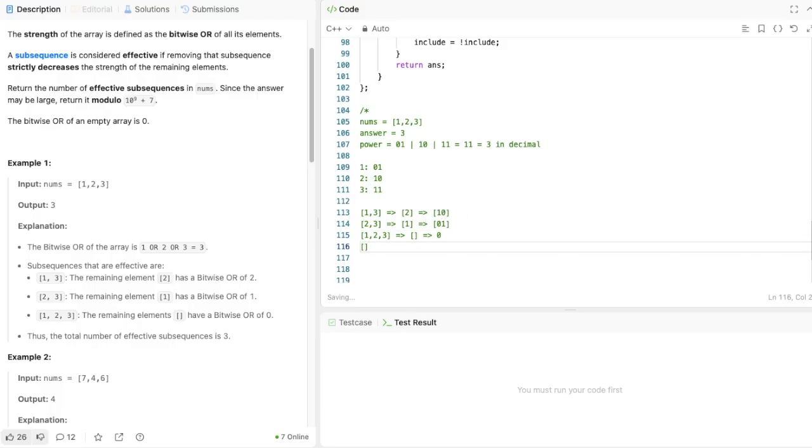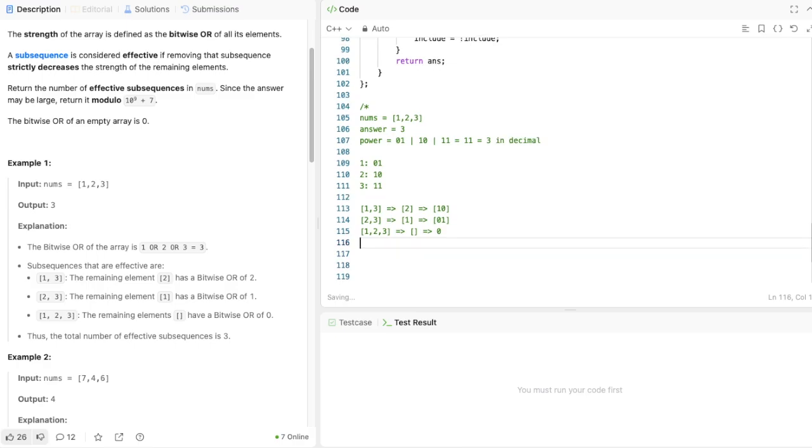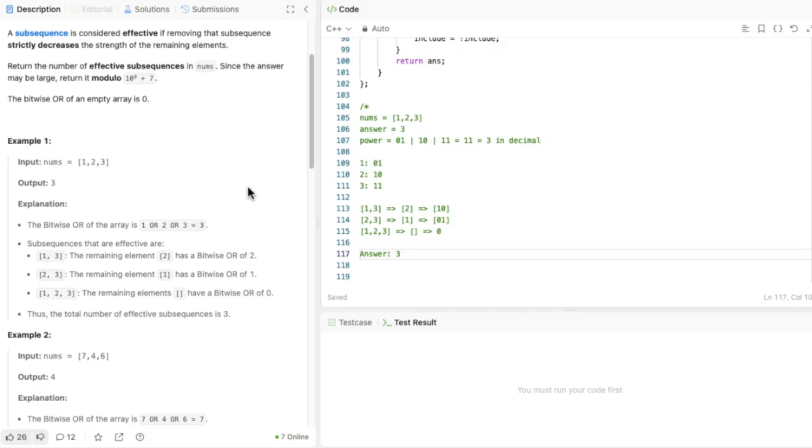Let's take a look at 1, 2, for example. The remaining is 3, which in binary is 1, 1. Because 1, 1 is exactly the same as the original strength, this is not valid, and so on and so forth. You get the idea. So that's why the answer is just 3 subsequences that are effective. That's pretty much all for the problem description.